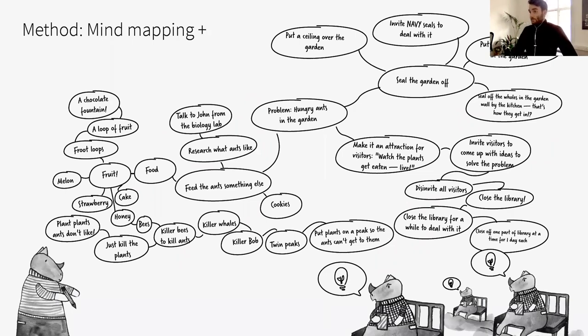Another way to do it is mind mapping plus. Again, I'm not sure this is the textbook way to do it, but this has proved quite useful in our work. And so here, you start basically writing a problem on a whiteboard, for example, or on a piece of paper. It doesn't really matter. But it's nice to have something that everyone can see, especially if you are more people in the room. So the problem here would be hungry ants eating plants in the garden, or hungry ants in the garden.